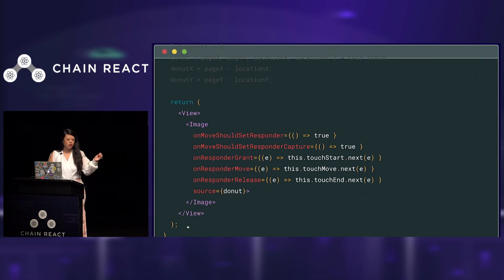And to actually move the donut, we basically need to wire up our different touch events, right? So in order to do that, we're going to use React Native's gesturing system. And every time there's a grant, we emit a touch start event. Every time there's a move, we emit a touch move event. And then every time there's a release, we emit a touch end event.